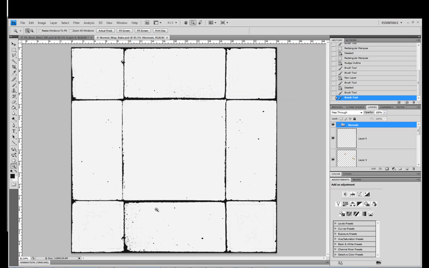Now the reason we're painting it black and white is because anything that's black is going to be indented and anything that's white is going to stick out. So obviously we want the mortar to be indented and the tiles to actually stick out. So that's why I painted it black and white like this.